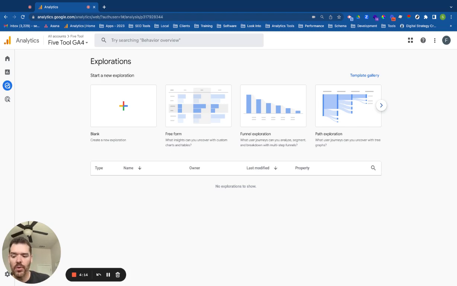So for this example, we're going to use just a form submit. So this is just our small little site. We've got a form on the contact us page. We've got a few other forms on the website, and we want to see which pages are driving the users to submit that form. So what we'll do is we'll open up GA4.